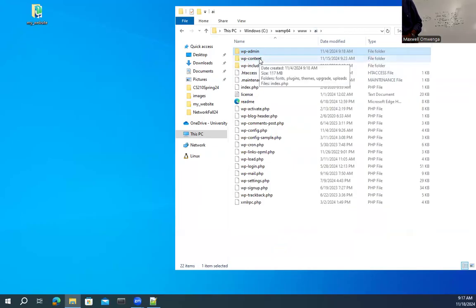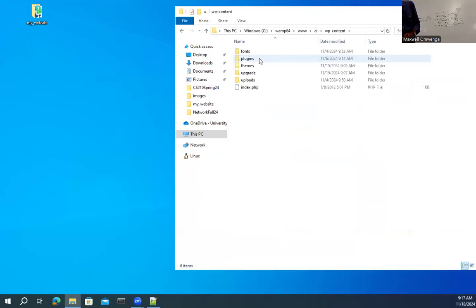Okay. Let's go to the content here. So here you're talking about the themes, plugins, fonts, what else, uploads, upgrades, and all that. Right. So let's start with fonts.